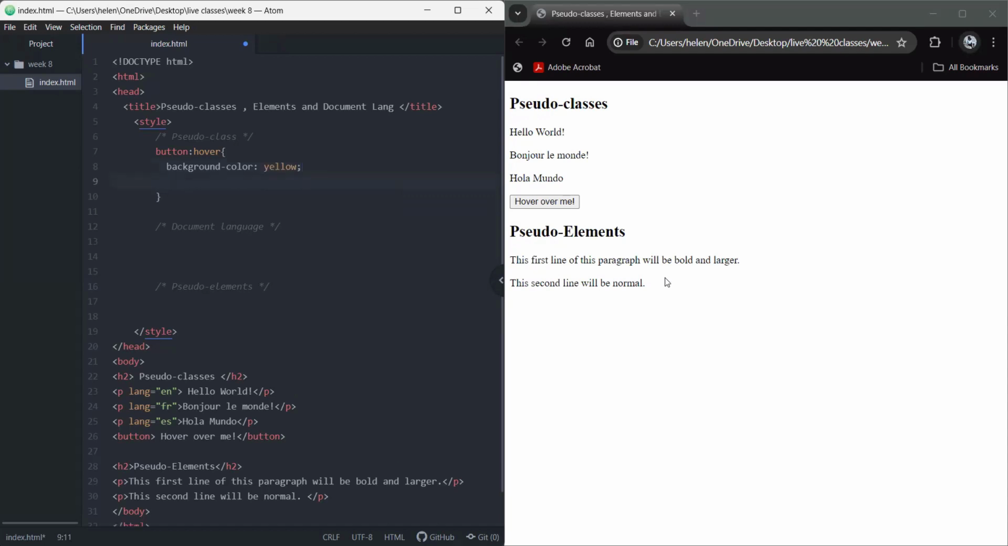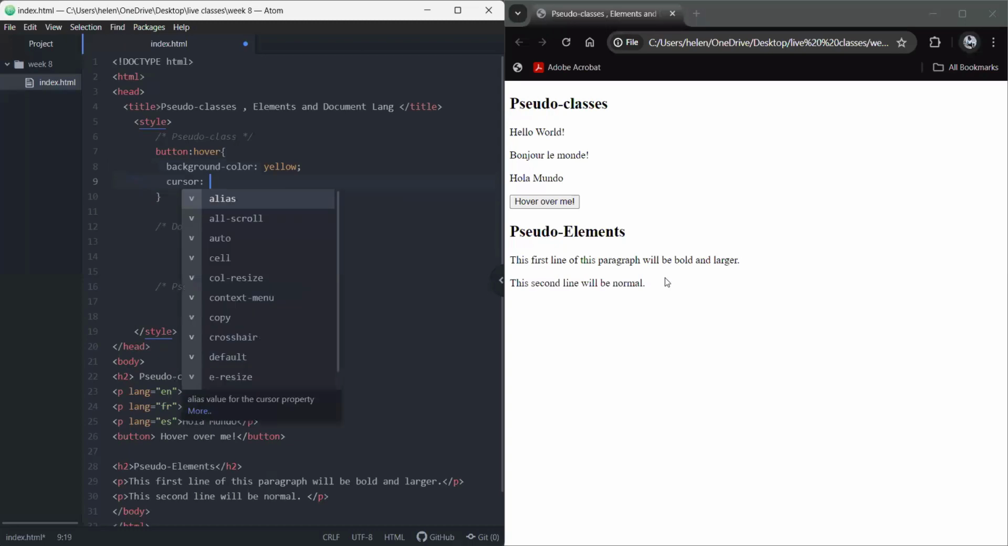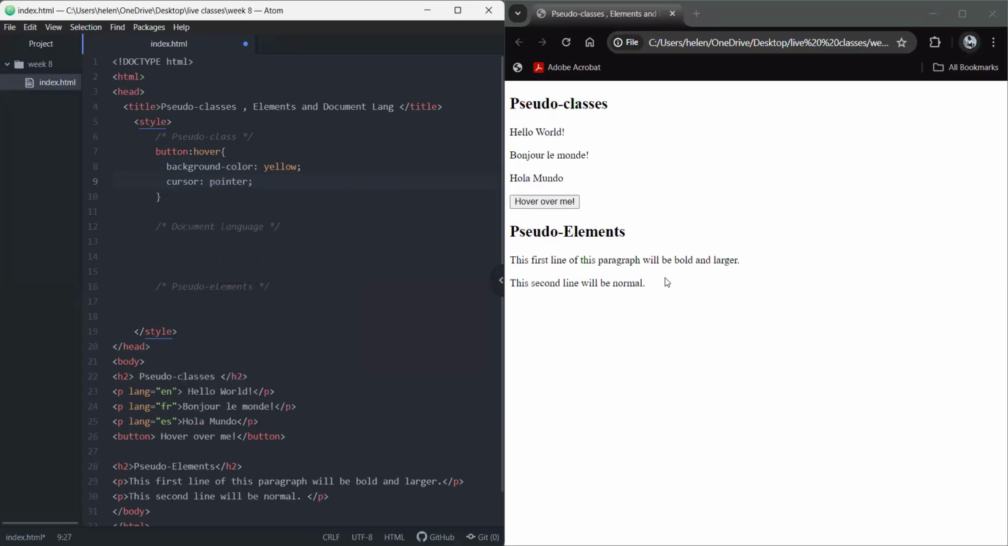And then we can also apply other styles, not just color. I want the cursor to be pointer. This is going to change the display of the mouse when we hover around the button itself. So if I hover over the button, you see it changes the background color to yellow and changes the display of the cursor to a pointer. So this is one way we can apply styles using the pseudo class.